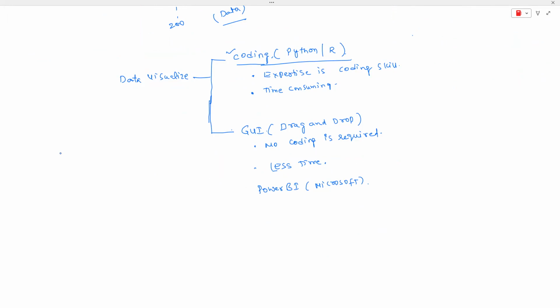Apart from that, we have some more, as somebody is asking. Sir, what is the difference between Power BI and Tableau? Yes, there is another tool, Tableau, from a company called Tableau itself. Commercially, Tableau is a little bit costlier compared with the other products, guys.